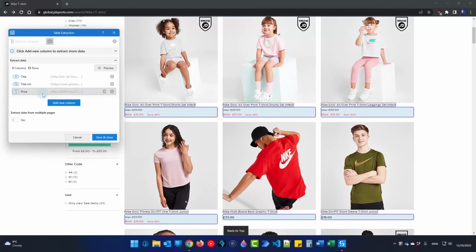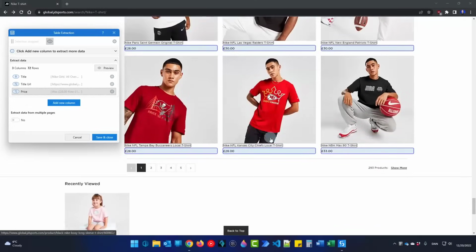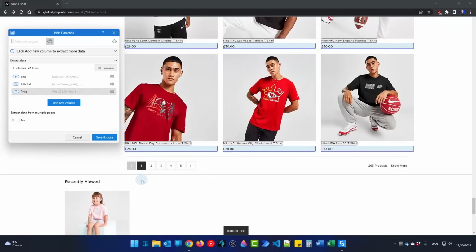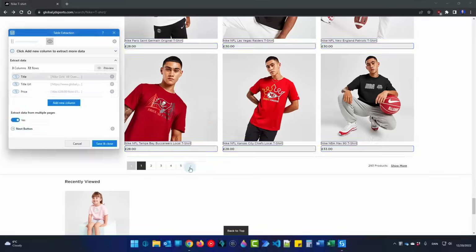Now we have the data that we want, but let me scroll down. We have data on multiple pages. Here we have 5 pages. I want to scrape data on each one of these 5 pages. So up here in the extract data for multiple pages, I'll tick yes, and then I'll need to find a next button. As this one, I'll click it.